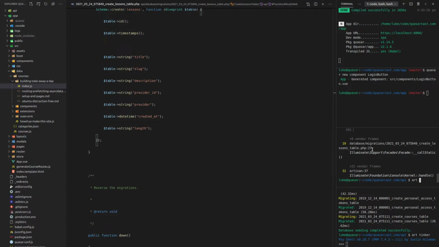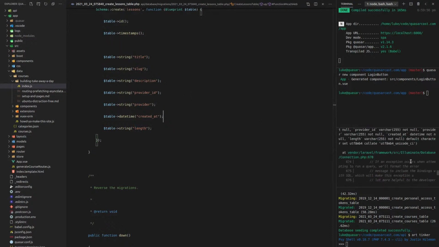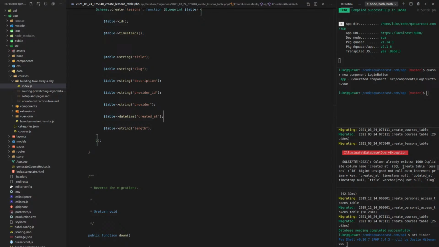So how about we say art db wipe, see if it works this time. No. Let's read the error again. Duplicate column name. Oh, it's because we've got timestamps already in here. Oh, but created at isn't very descriptive, is it? So you suggest using RSS. I've heard using timestamps is also a good practice.